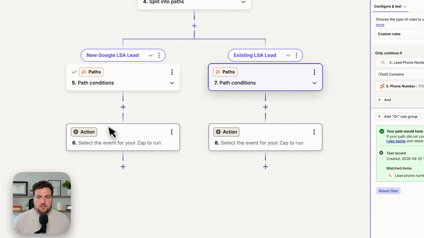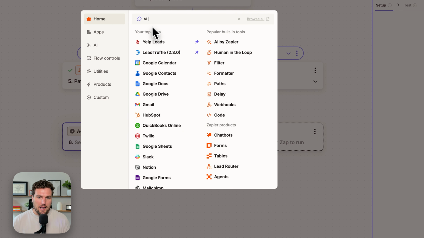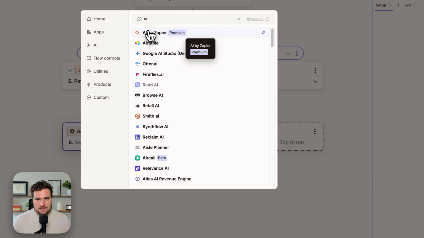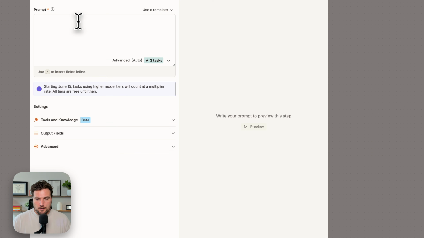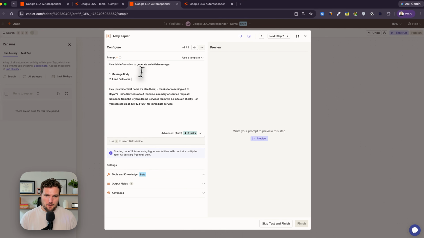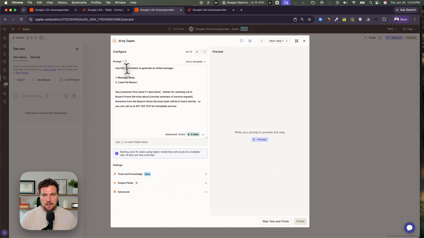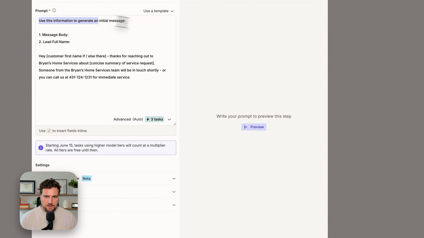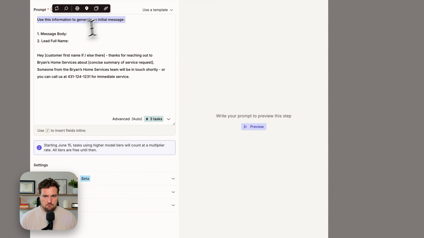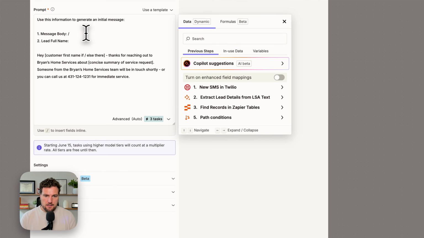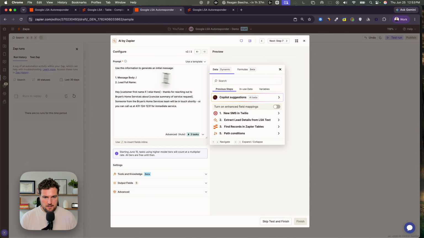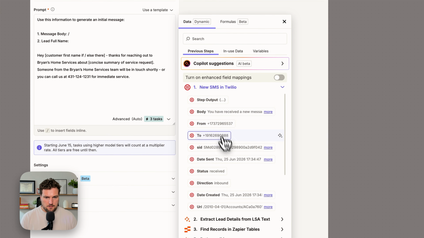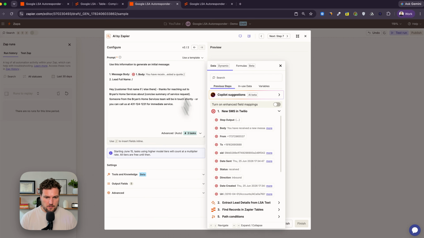Okay. Now, in each of these steps here, guys, I'm going to do another AI step to create some really nice messaging, and I will show you what I'll put here. So I just went ahead and pasted my prompt in here. This will be in the Google Doc. What we're telling the AI is use this information to create an initial message to this lead. The message body is going to be from here. Okay. And then the lead's full name will be whatever we extracted.